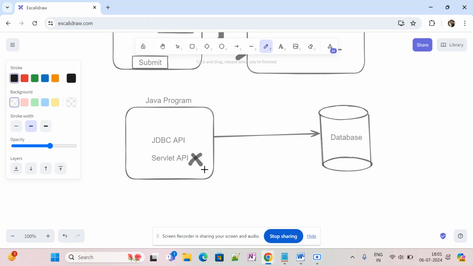So Servlet API is not useful. JDBC API is used by a Java program to communicate with the database, meaning executing SQL queries on the database and getting the result. That's why we use the JDBC API. If it is a file, we can use the IOStream API, because to read and write the data from the file we can use the IOStream API.